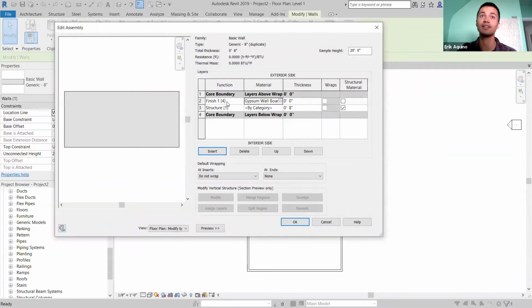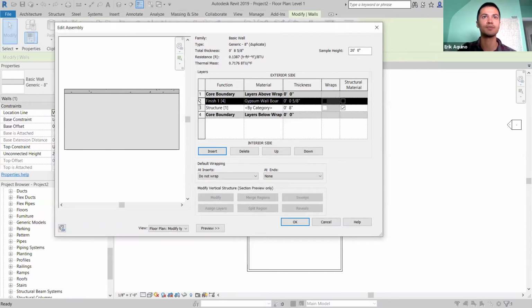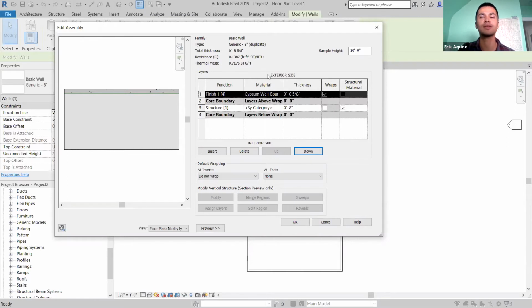We've identified that it's a finish, and we'll apply a thickness to it. So I'll say that it's 5/8 inches. And once we've applied a thickness, it's presented in the preview on the left. So when you select one of these layers, you can adjust it up or down within the list. The top of the list is the exterior side, and going down the list, we're heading to the interior portion of the assembly.